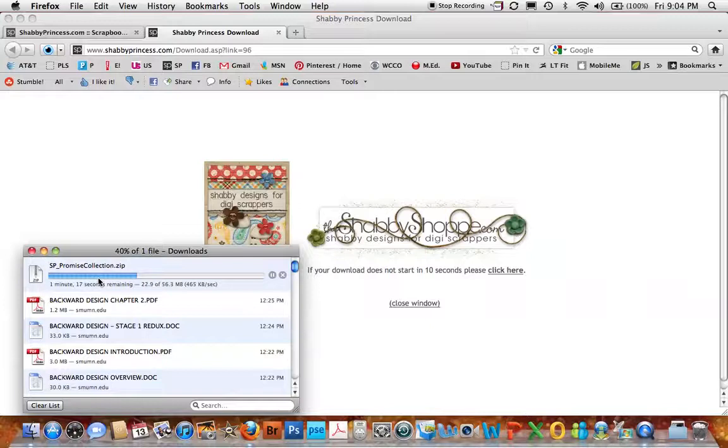Now my computer, and I'm on a Mac right now, will download this zip file and automatically download everything to my desktop. So when this is done, I will go to my desktop and see this file, and I'll show you that in just a minute. You might want to check, before you download something, where it's going to download to on your computer. There's nothing more frustrating than downloading something and then you can't find it. You know it's there, but you don't know where it went.